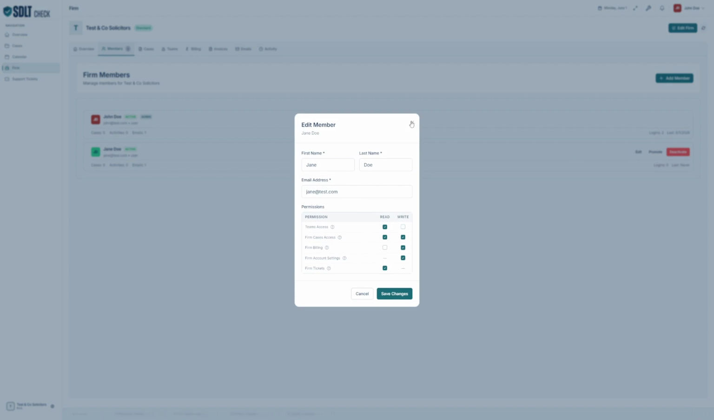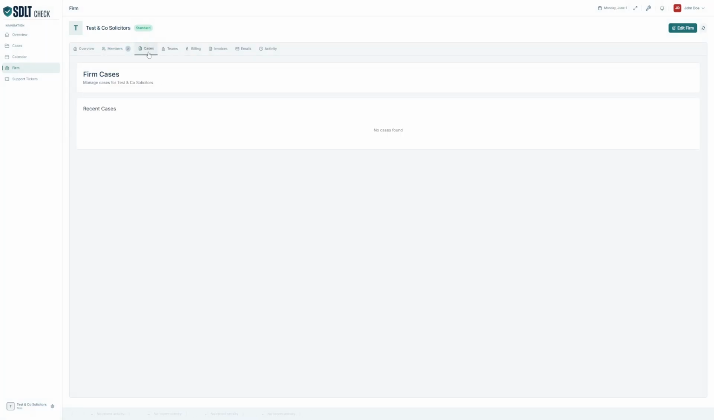The Cases tab shows all of your firm's cases in one place. Think of this as a firm-level overview rather than your day-to-day workspace. The main place for managing individual cases is the Cases page, which we'll come to shortly.